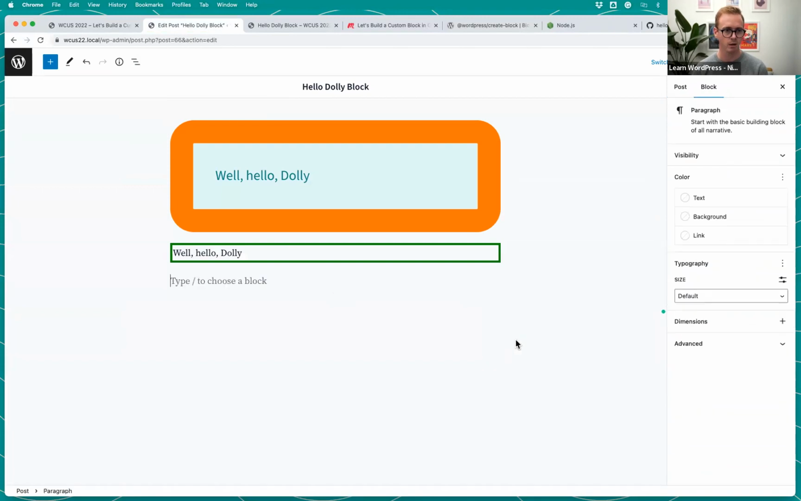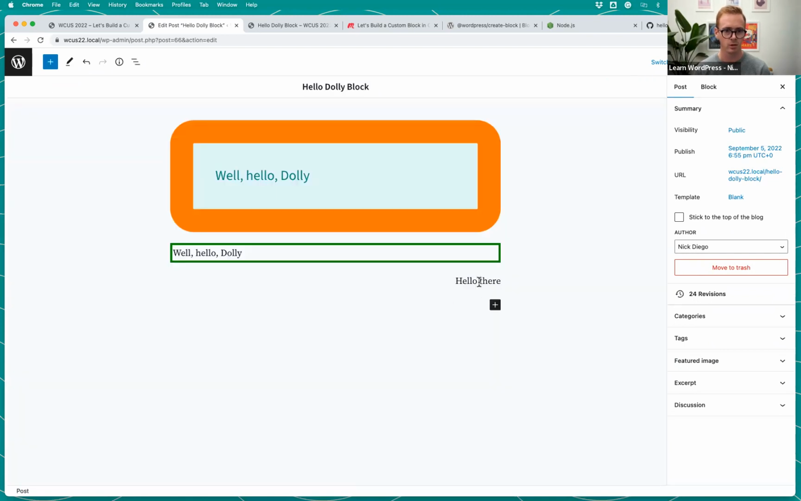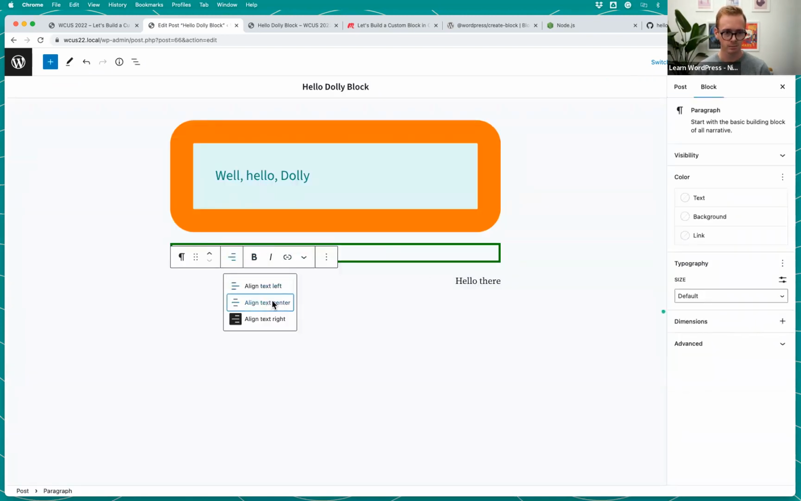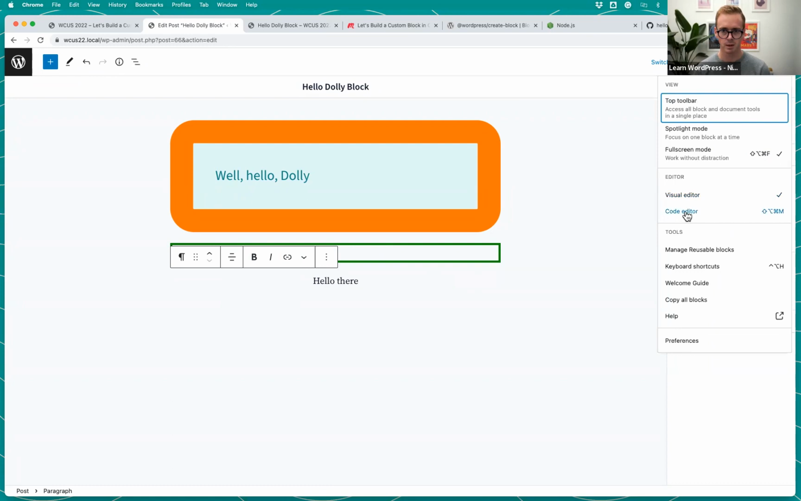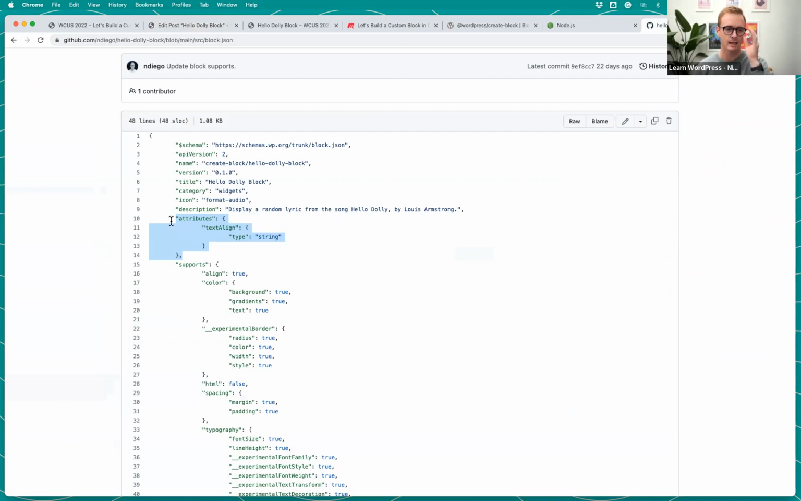So if we have a paragraph, the text align option that allows you to align text, for example, in a paragraph, that's actually stored as an attribute. So you can see this here. If we go to code editor, paragraph align right, we change this to align center. You'll see that this updates to align center. So in this example, I basically added the attribute itself as well.